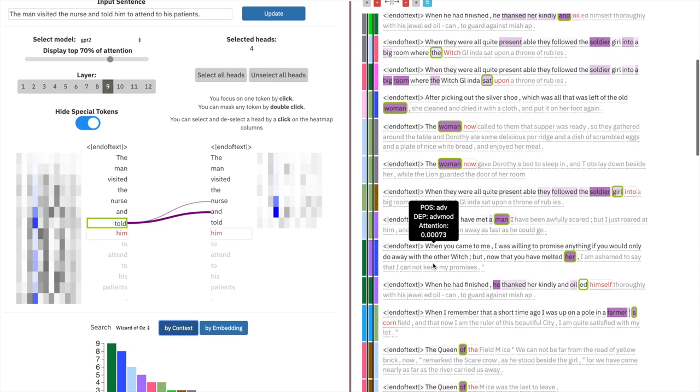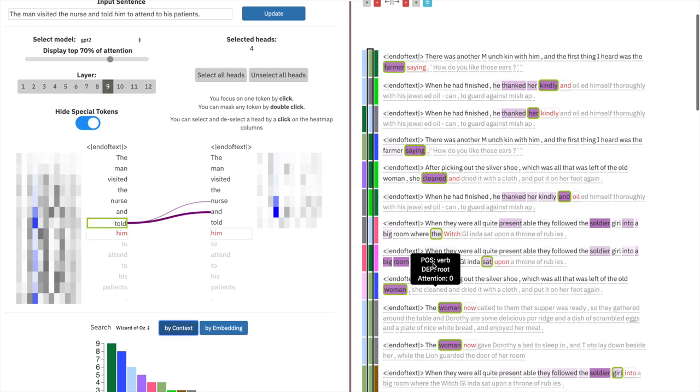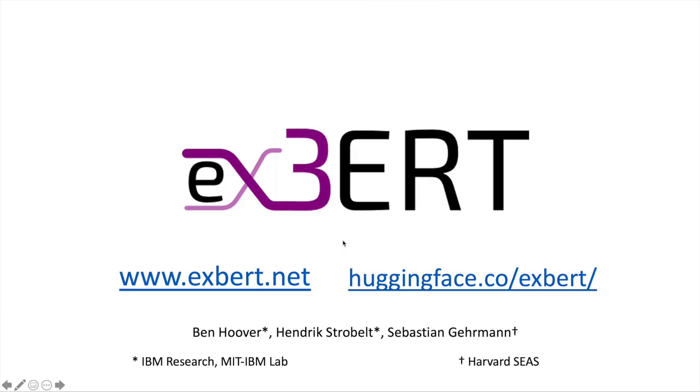Because of the amount of feminine words that are included in the top results, this might be a good indication that perhaps pruning this head or modifying the behavior of this head might mitigate the gender bias you see at the output of the model. This concludes our demonstration of ExBERT.